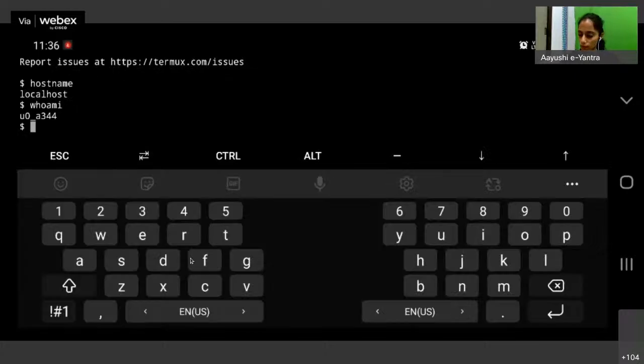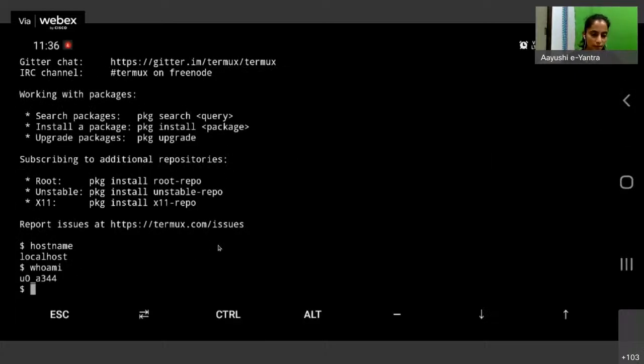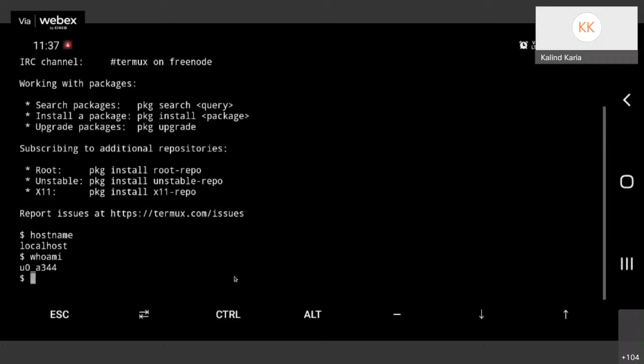Okay, if you are facing any problem, please let us know in the chat window. So has everyone typed this command in your terminal? What is the output on your screen? Is it similar? Like U0 something underscore, and okay, cool.